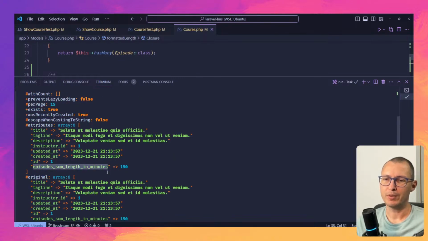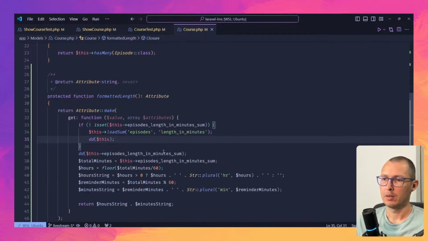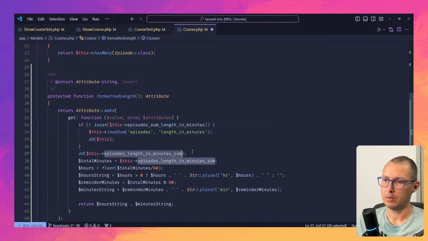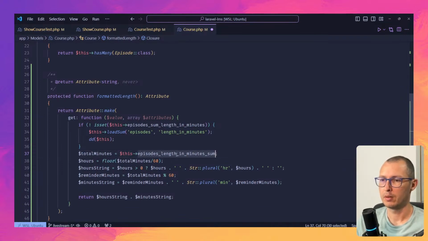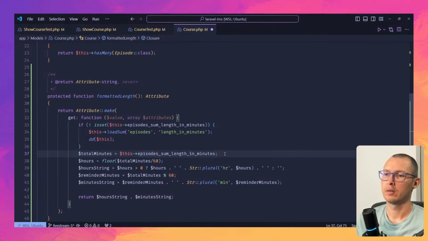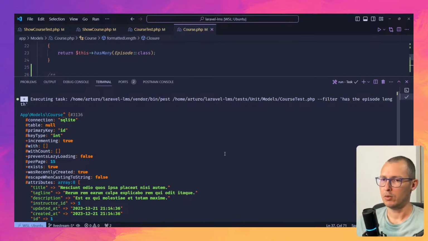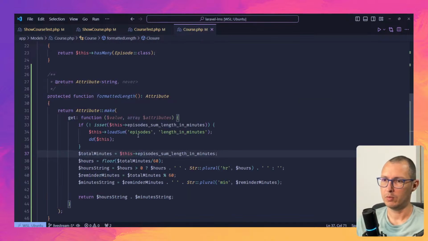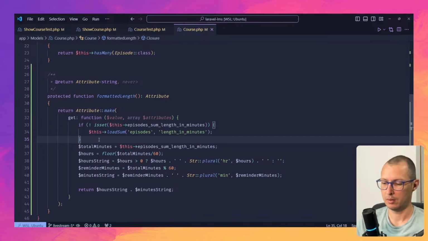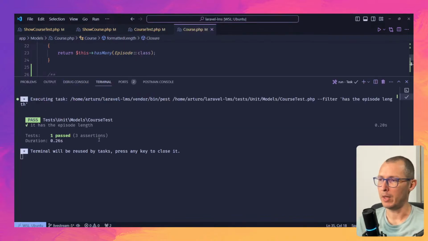Oh, sorry. I was using the wrong name. So it's episodes, then the operation, episodes, the operation, and then the column name. So let's use this value instead. Like so, and I don't need this line anymore. Run the test again, and it should pass. Oh, of course, I need to remove the DD first. And now it's passing. Okay.